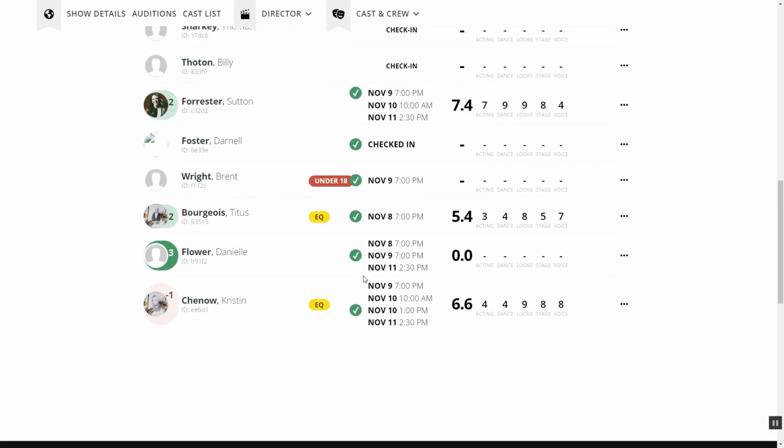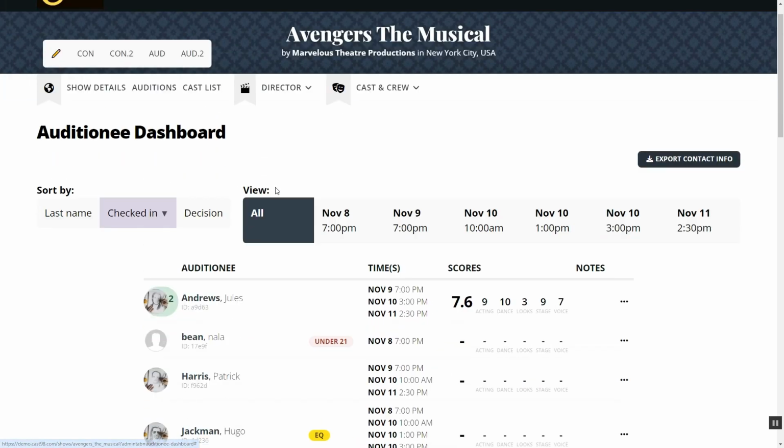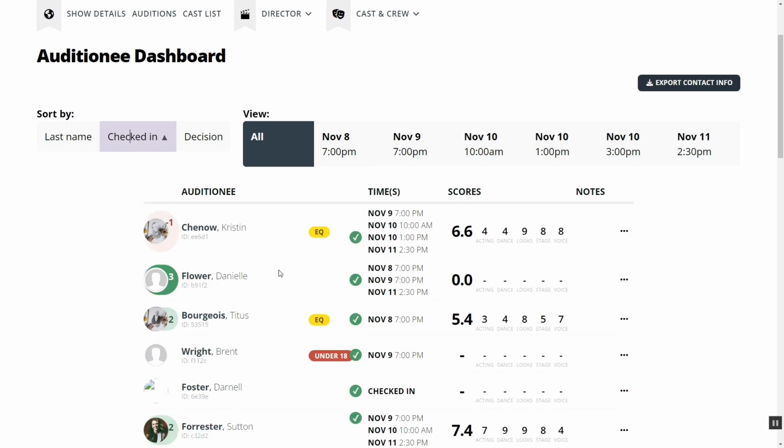And if we scroll down to the bottom, these are the folks. Sutton Forrester, she would be the first one we checked in. Darnell was the next one we checked in. I only just checked in Kristen Chino, and so she appears at the bottom. So just be aware of that. If you reverse the order, now the most recent person is at the top. I just feel like that's important in case you're running auditions based on a first person to arrive situation. That's how you can manage that.